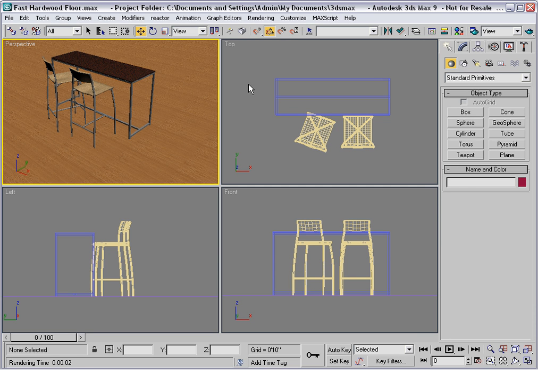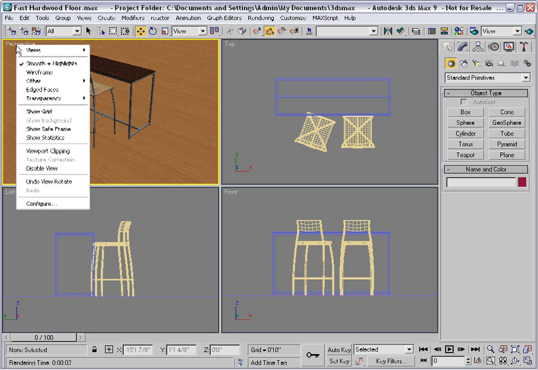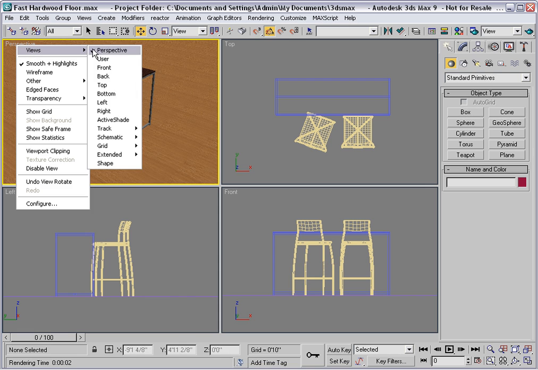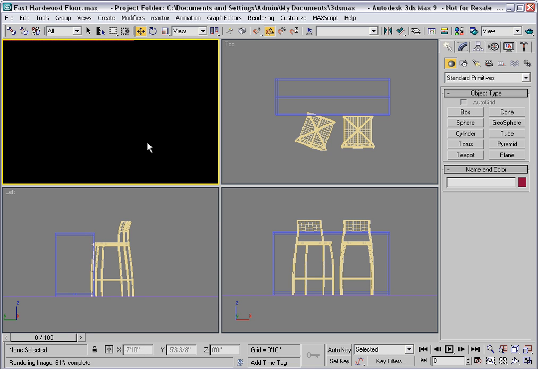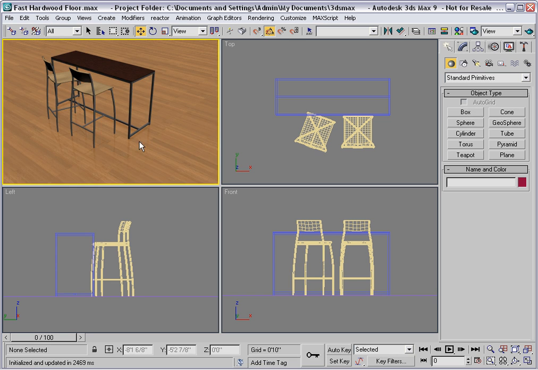However, if you're using Max, you can see the result of a scanline rendering in the viewport. Do that by right-clicking on the viewport label and choosing Views, Active Shade. Now we see the rendering right here in the viewport, so this is great.